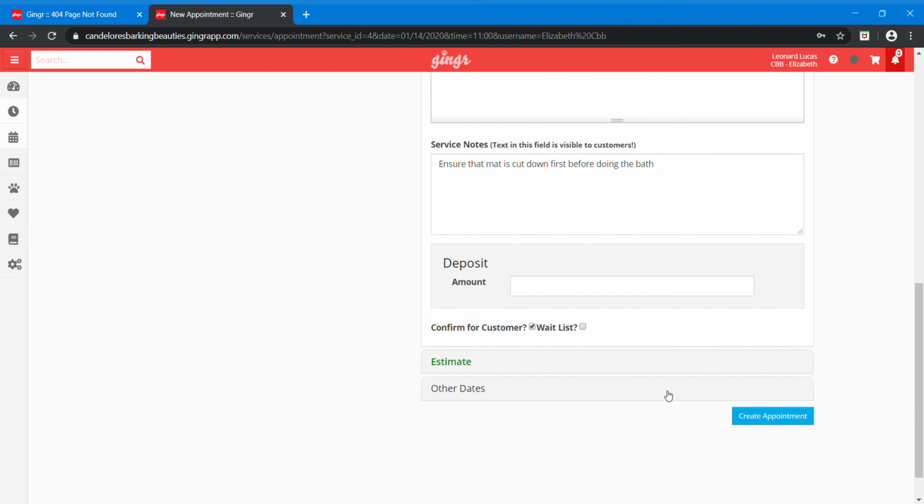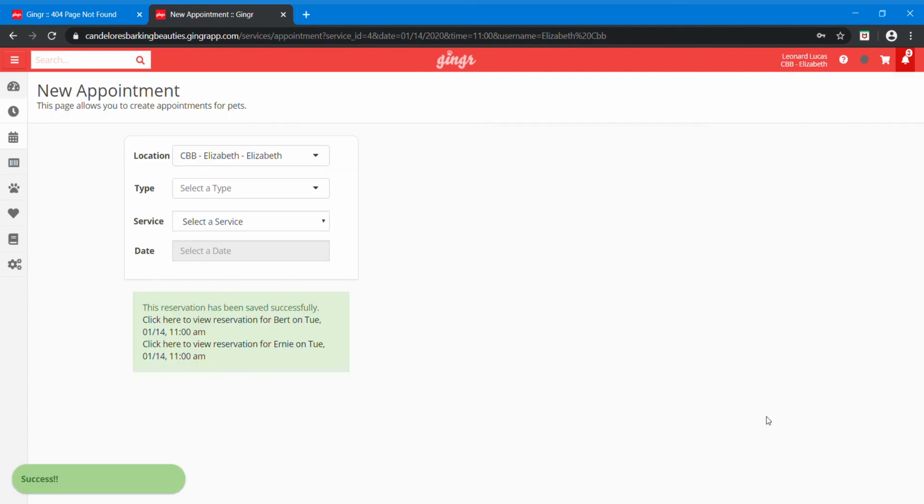Okay, so let's go ahead and create this appointment for these two dogs. They're each getting silver baths. And you'll see here that once we've gone through all that, it kind of looks like we're back at the new appointment screen again, but it's telling us here that this reservation has been saved successfully. So we can click here to view that reservation.